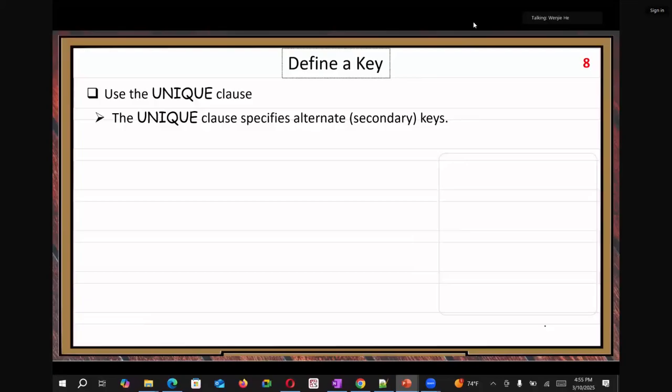The unique clause specifies alternate secondary keys. Primary key, we already have it. Other than the primary key, you have multiple secondary keys. People may ask, after you have a primary key, why do you need secondary keys? Later, when we talk about sorting and efficient data search, we need to use these keys.